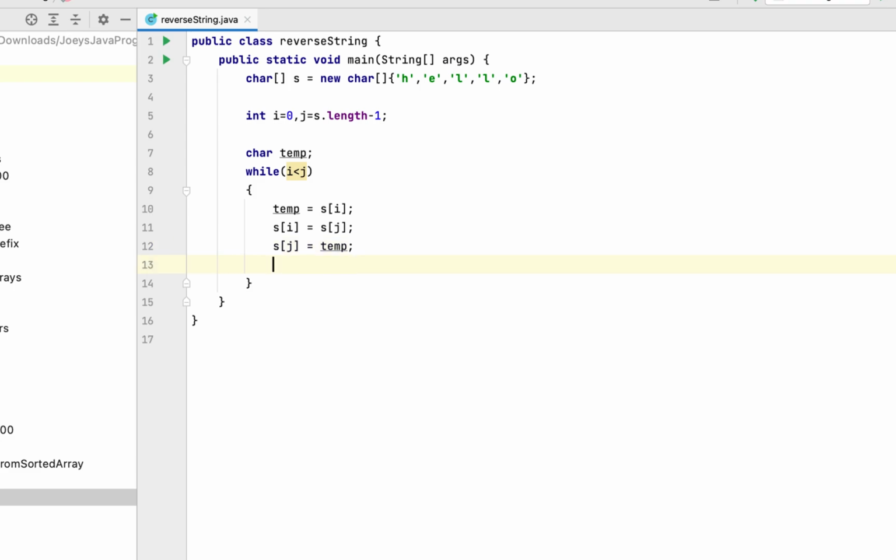Now the next two code statements are very necessary for saving this loop from becoming an infinite loop. For the i variable to proceed right, we'll increment it by 1. And for the variable j to proceed to the left, we'll decrement it by 1.